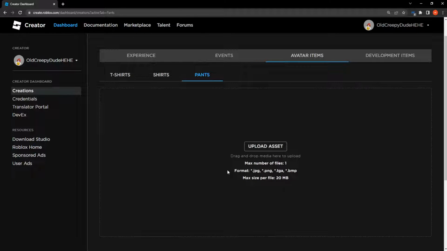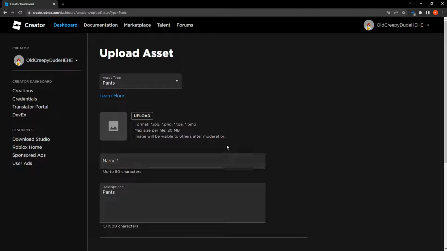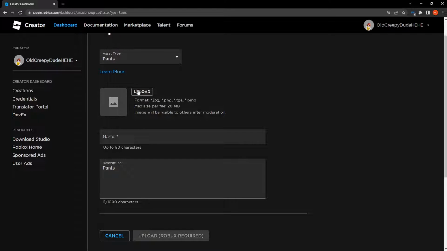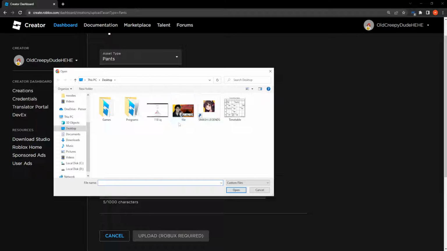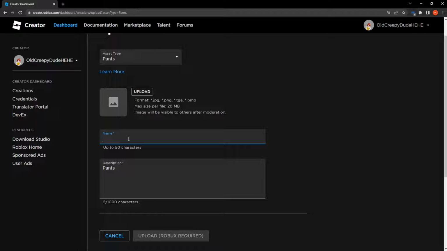and then all we have to do is click on upload asset. Now make sure you pay attention to the format as well as the maximum size and the number of files you can upload. So after we click on that, here if we press upload again, you will be able to select the image for your pants. Then here's where you write the name and the description.